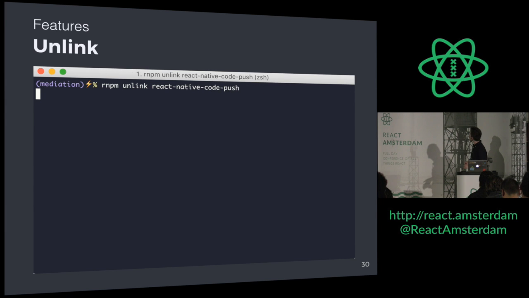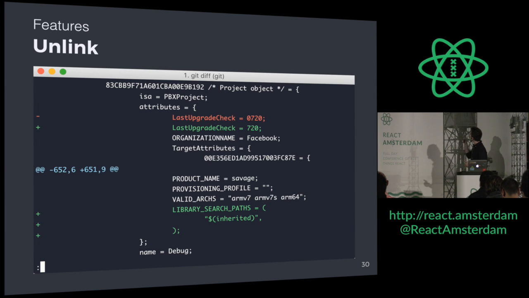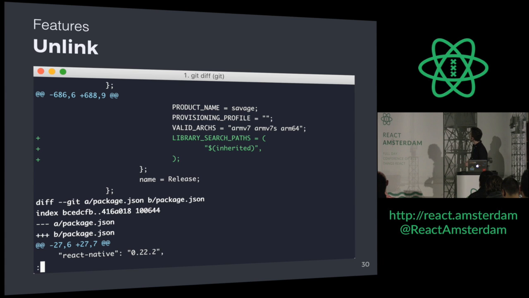We are just going to unlink the code push that we have linked in the previous example. And as you can see, we get some output saying, okay, everything was cool. And the diff doesn't have any code push related things. It has some unrelated diff changes, which are due to some underlying internal libraries we are using in our NPM, but it's not something that actually affects your code. So you can safely install plugins with RNPM, uninstall them, and then you can be pretty sure everything works properly.